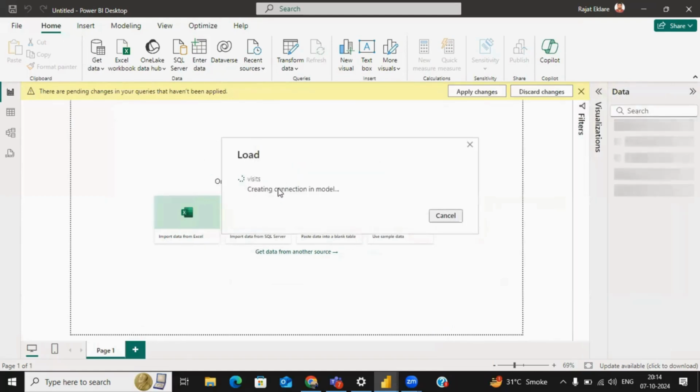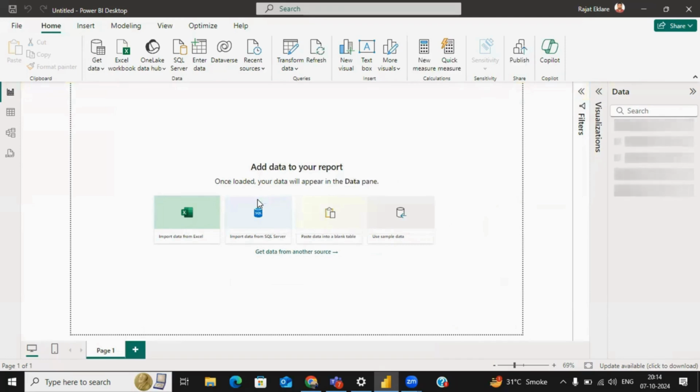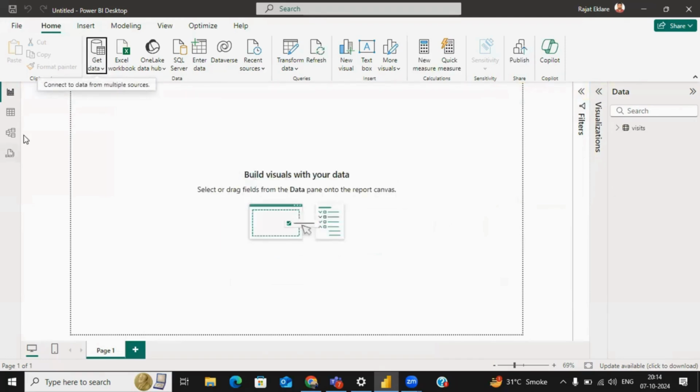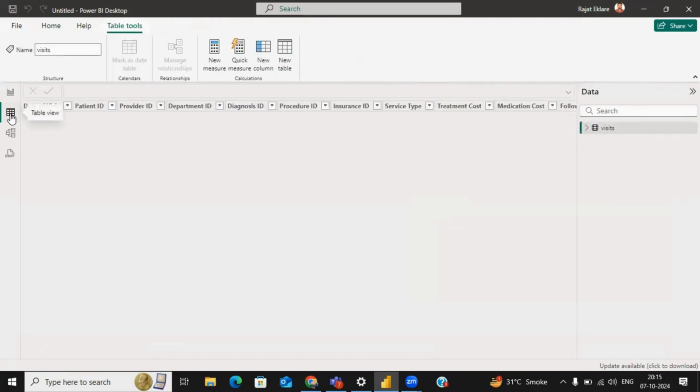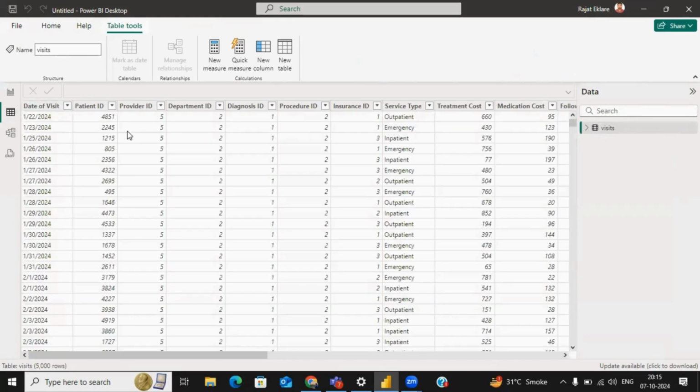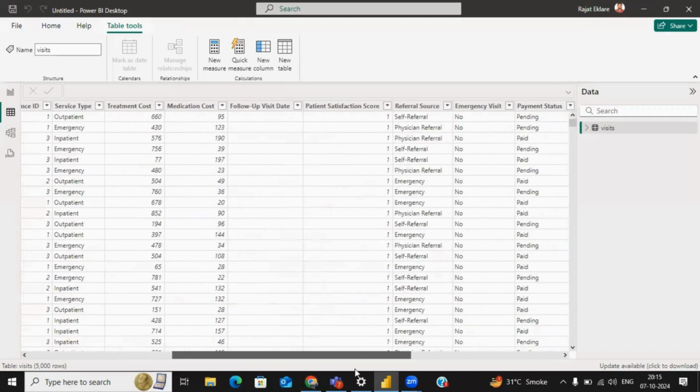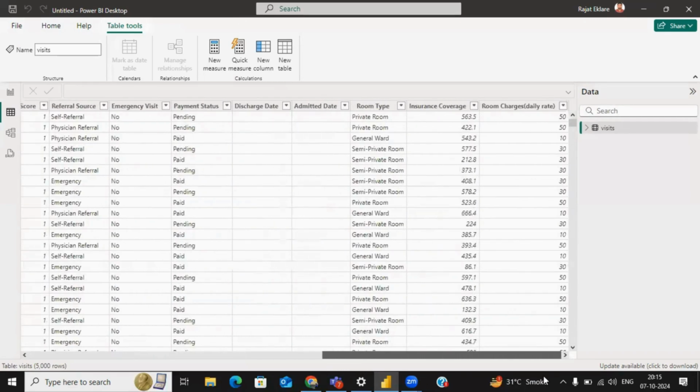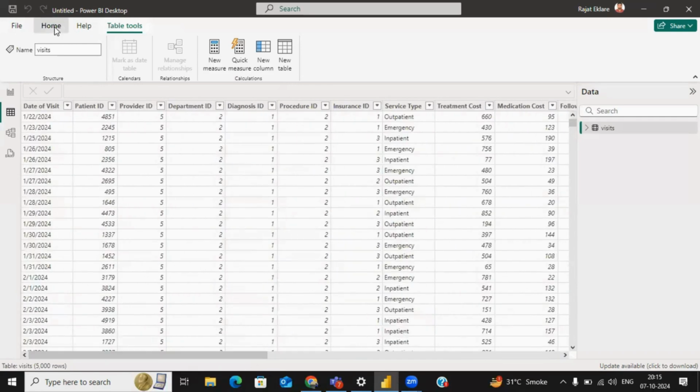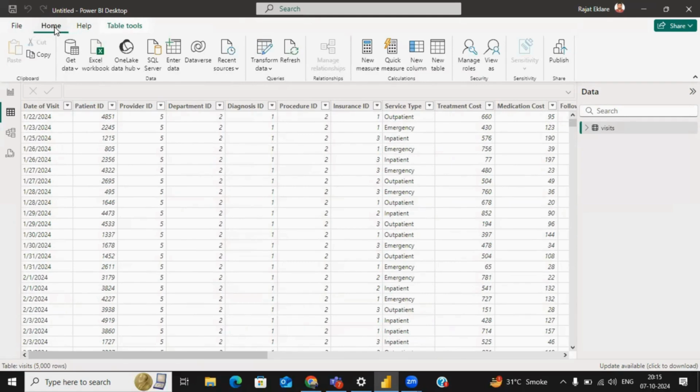If you observe carefully, our data is getting loaded. Similarly, we have to load a total of 8 tables for working on this project. Okay, so a total of 5,000 rows are loaded now. If you want to preview the data, you can select this table view. See, this is our data. The first column is date of visit, the second column is patient ID, the third column is provider ID. You will get to know what is provider, what is department, what is diagnosis, and all. Everything is there in this particular table. If you want to check the quality of the data, you can do it while doing the transformation.